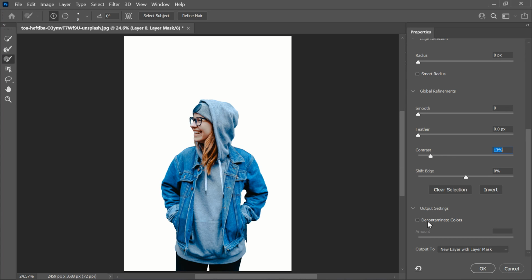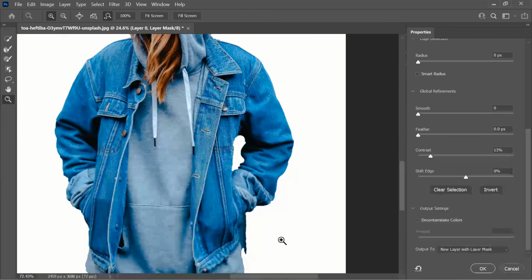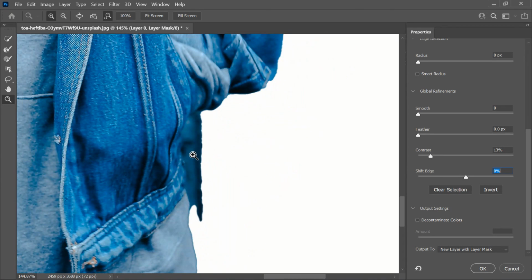So let's click on decontaminate colors. It isn't doing much, and let's see what shift edge is doing. It is also not doing much because there's no need for shift edge right now. But when we play with hair and have to make selections with hair, then shift edge and decontaminate colors will be very useful. So I just saw that there is a spotlight right here on the wall.